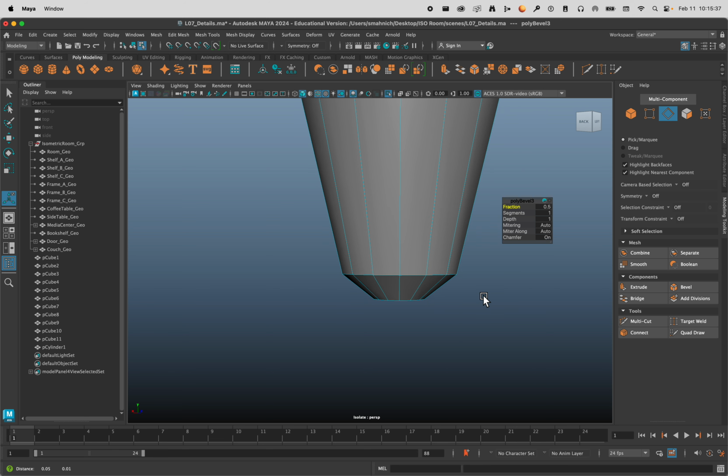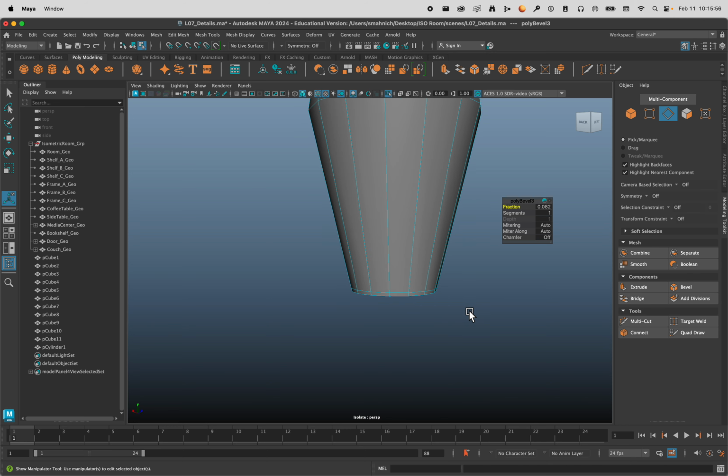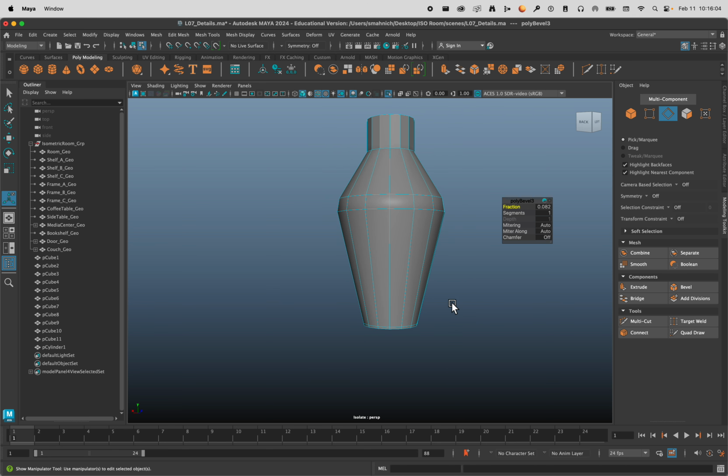So bevel. I want to have chamfer off as I adjust the fraction. Now, let's see what is happening in real time. So if I click on 3, you can see how it kind of flattens out the bottom. Go back to 1. Yeah, that's pretty close. So yeah, 3 and 1. I want to flatten out that bottom. Looks pretty good.